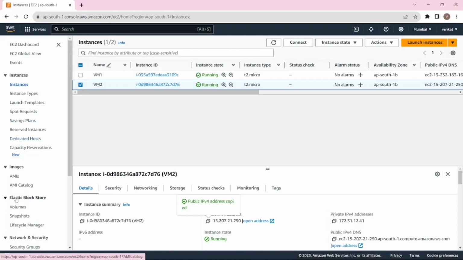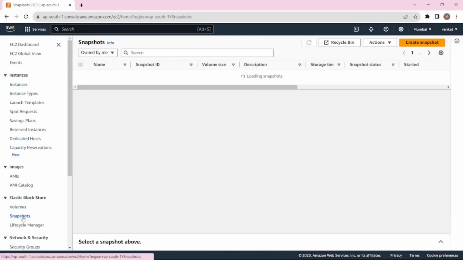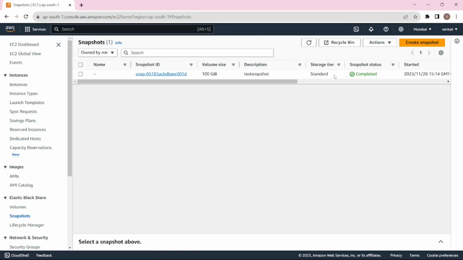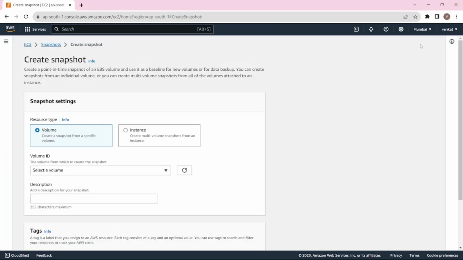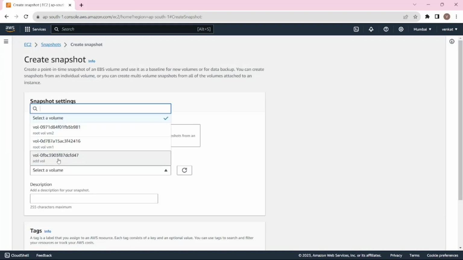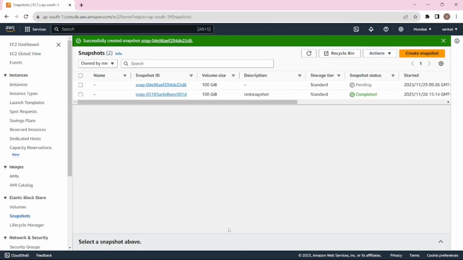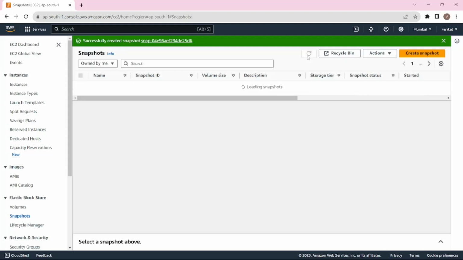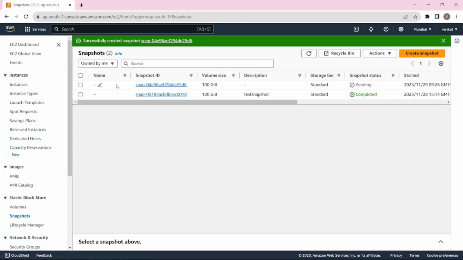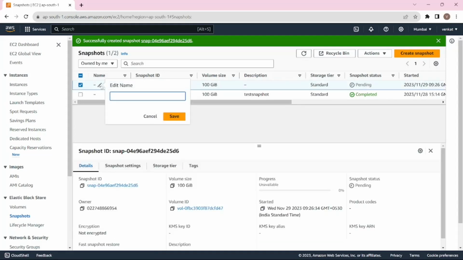So here I will go to the snapshots and create a snapshot. I will select an additional volume and then create a snapshot. See, this is the snapshot which I have created. The status is pending. Once the snapshot is completed, that means once the backup is completed, I will create an additional volume. So this is the snapshot one.